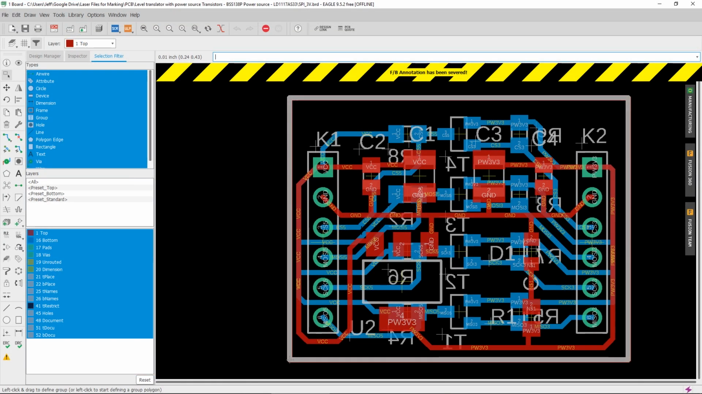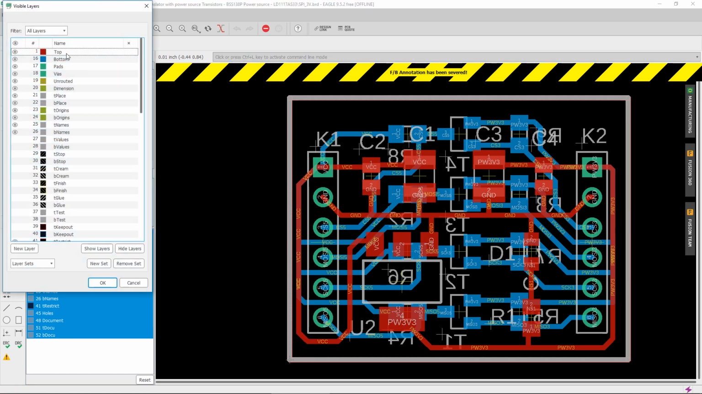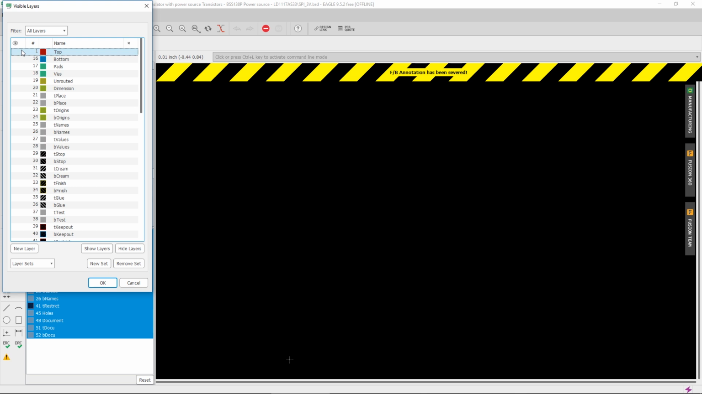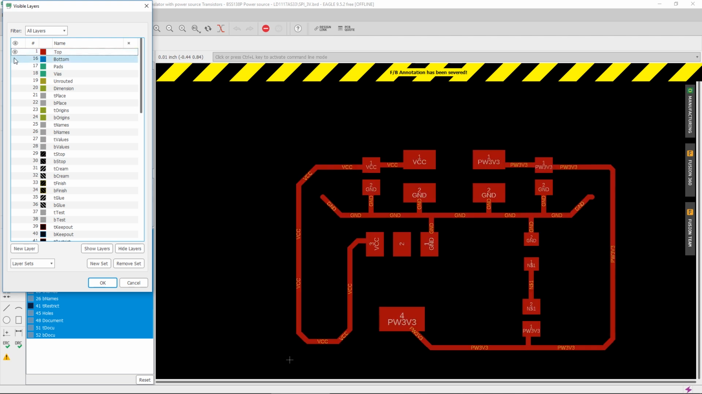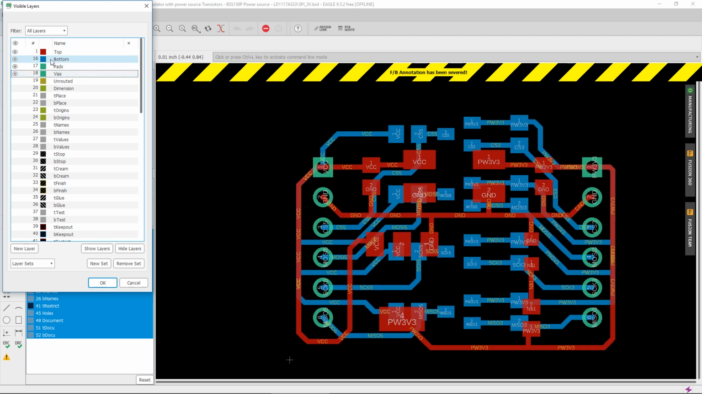So kind of complicated looking for a novice like me, but you can see there are, actually let's go to view, layer settings, and you can see there are a bunch of layers here and they're all visible right now. I'm going to hide them all. So on this, we're just going to make visible the top layer traces, the pads, and the vias. Now, we only have a single-sided board, so I am not going to show the bottom layer.